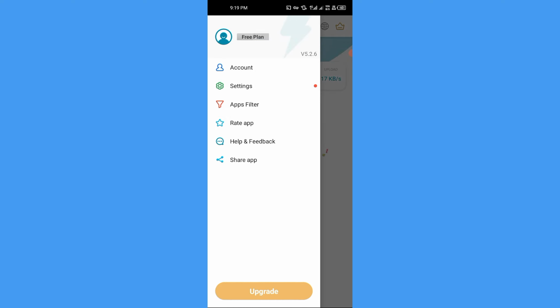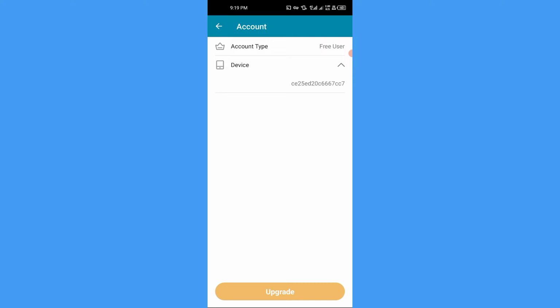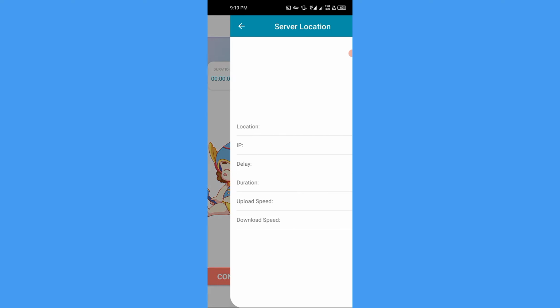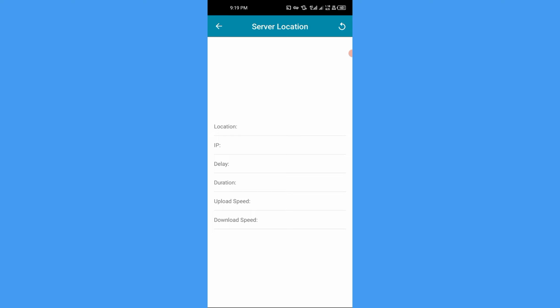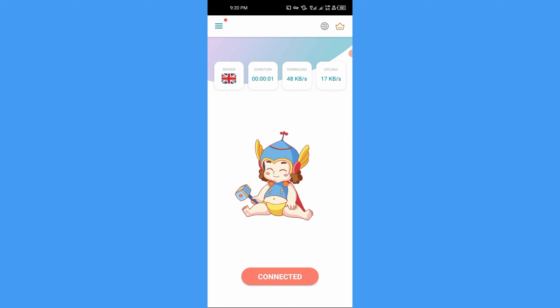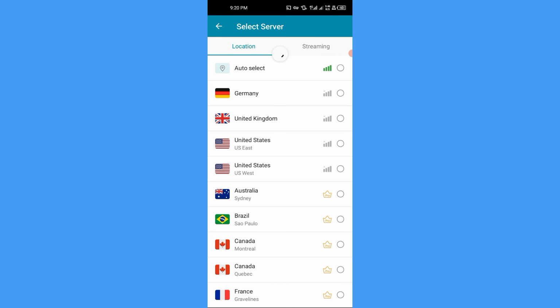Like me, I'm using USA. Look at my server. Let me show you my location. You see the symbol here, USA.